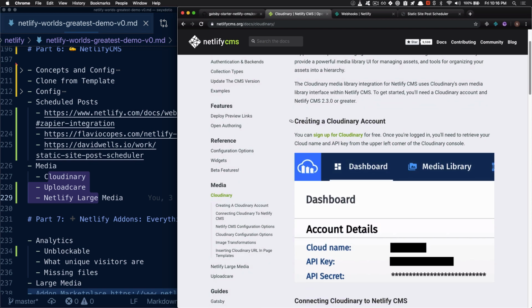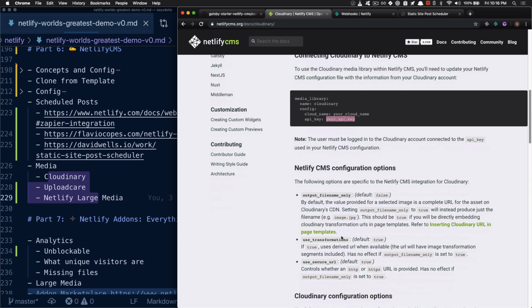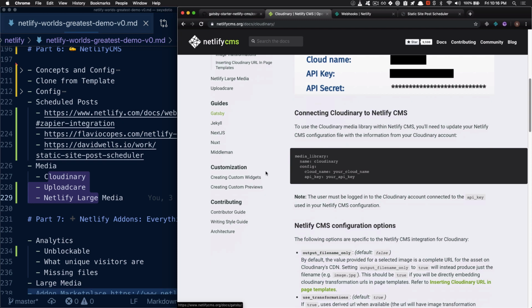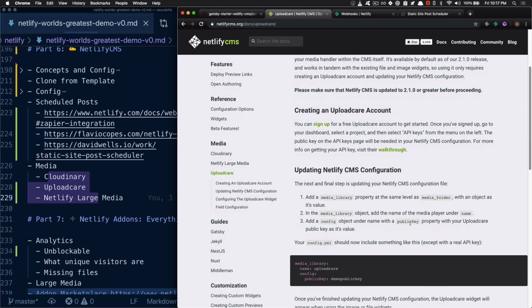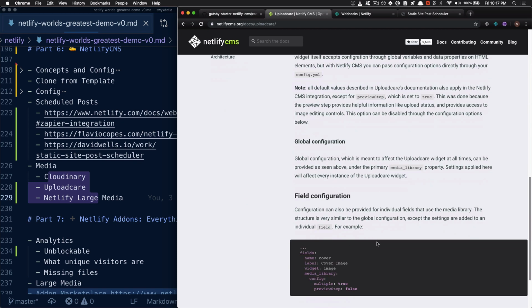Cloudinary essentially lets you sign up for free, and then they'll manage your images for you. All you need to do is add a media library key to your config.yaml and give them your Cloudinary cloud name as well as your API key. And that's about it. Netlify will upload there instead of your GitHub. Similar principle for Uploadcare. Uploadcare is another service that just focuses on asset storing, and not just images, but just everything in general. And a similar thing, you just sign up for them and then give your public key.